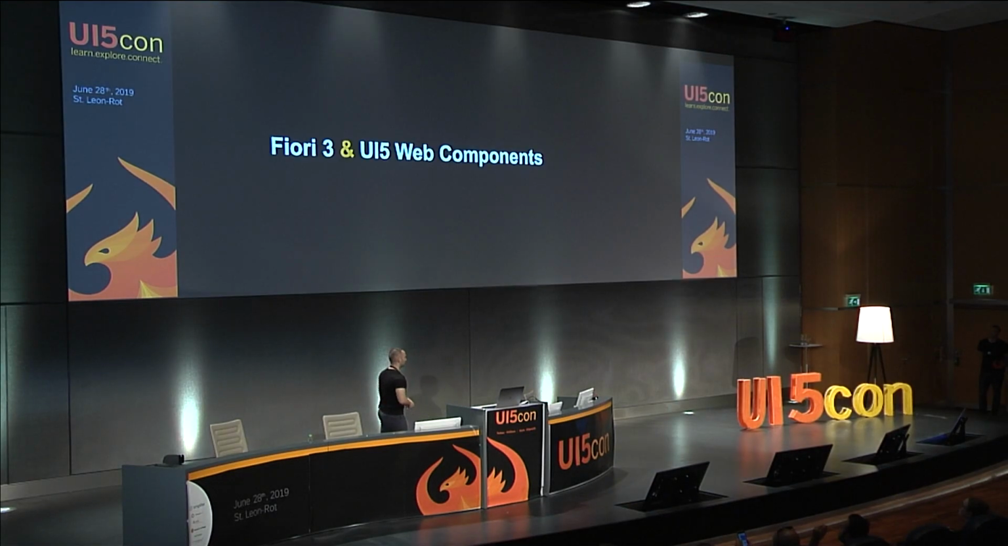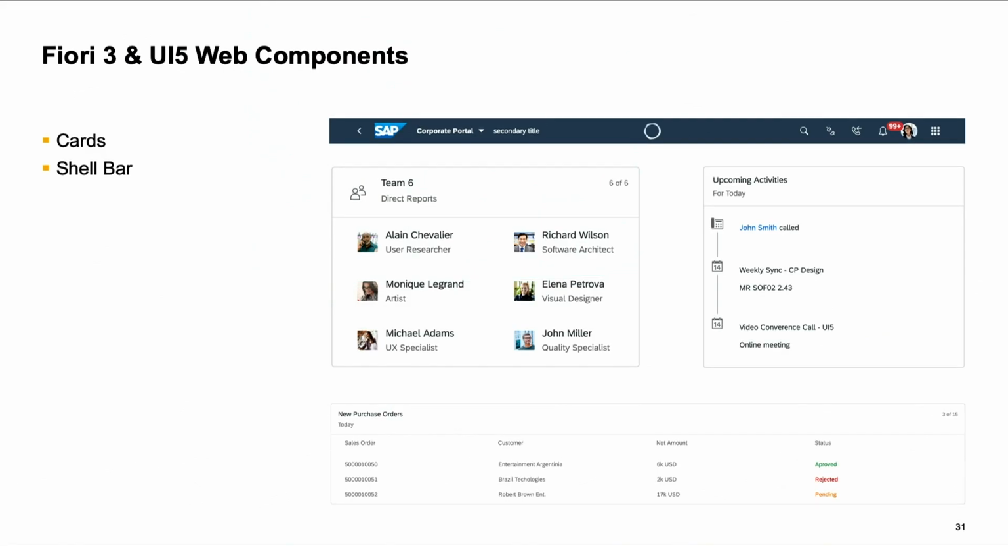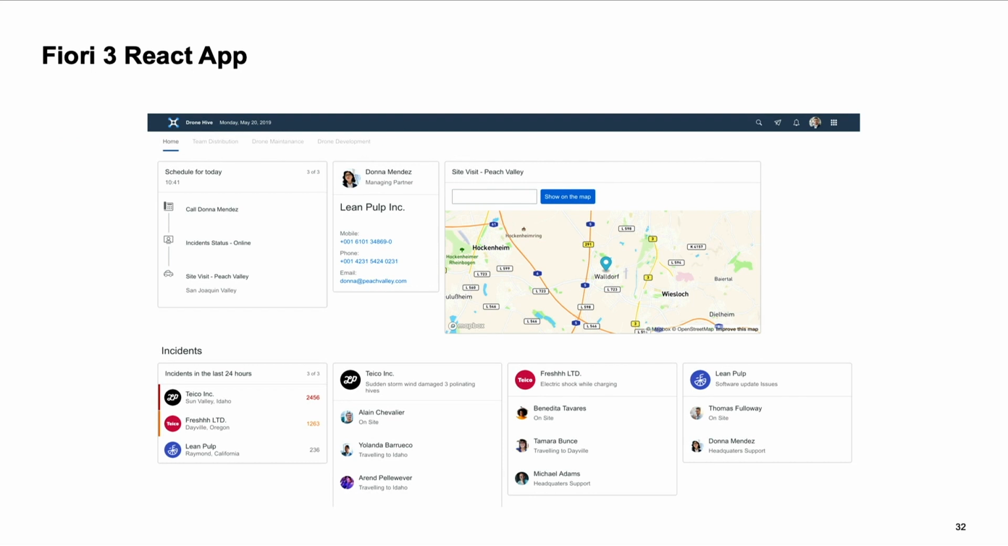So, to sum up, for the Fiori story, we contribute with all of our controls, as they are styled as Fiori, and with cards and shell bar. Fiori 3 is our default theme. Johan showed you that we also have this Fiori 3 application. I'm not sure if I have time to show it again, but it implements the latest Fiori 3 guidelines, and we are about to open source it soon. It's built completely with UI5 Web Components and Fiori for React. So stay tuned. We will open source it soon.